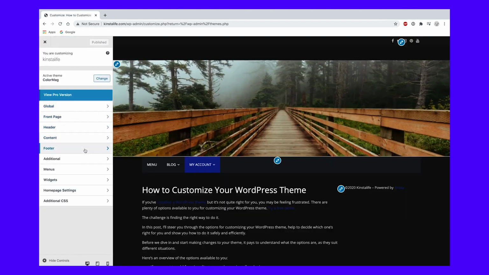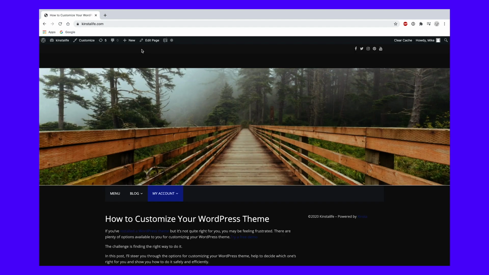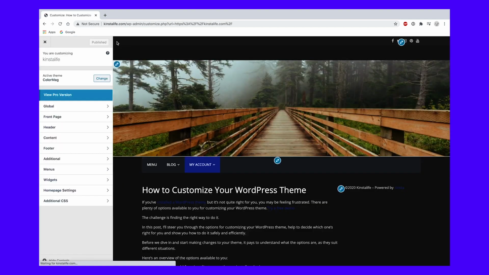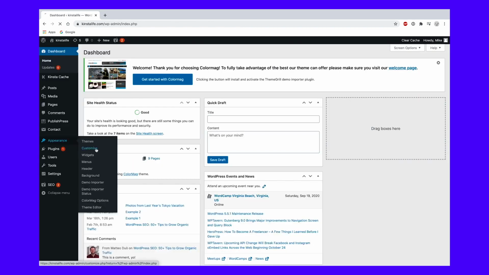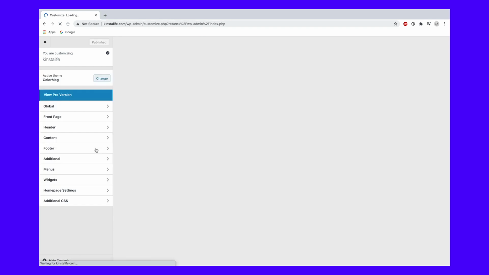The WordPress customizer is the easiest way to customize your WordPress theme. You can access this in one of two ways. When viewing your site, you have to be logged in. Once you're logged in, click the Customize link in the admin bar at the top of the screen. In the admin screen, click on Appearance and then Customize. This will take you to the customizer.